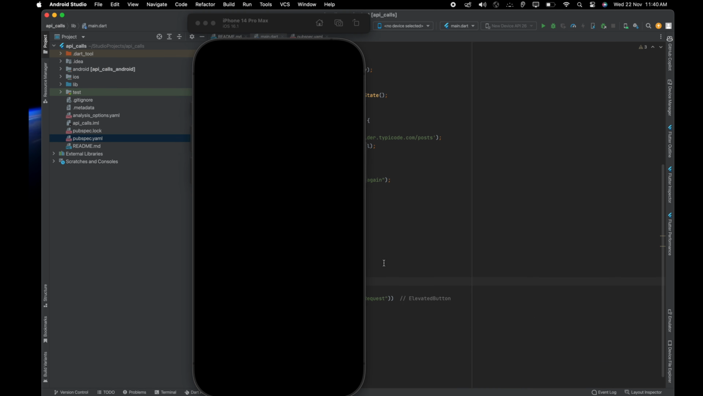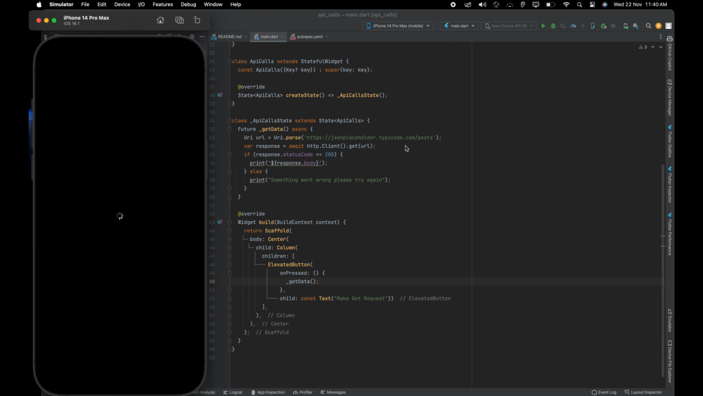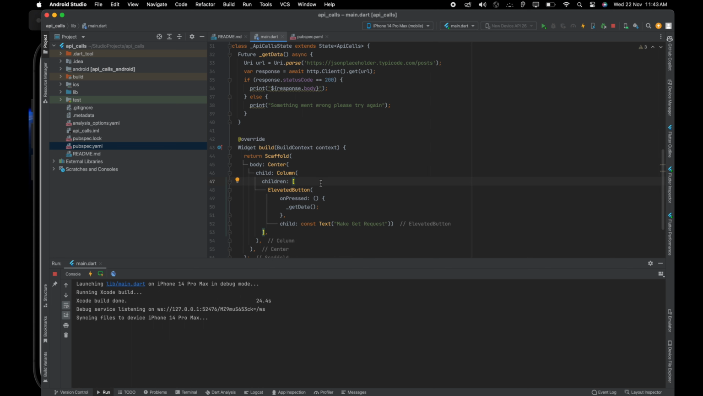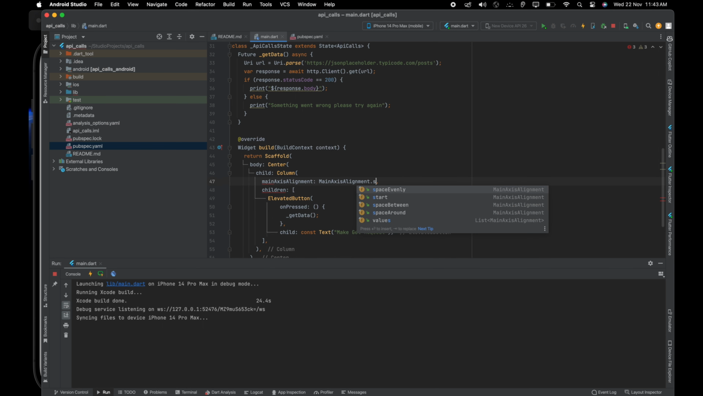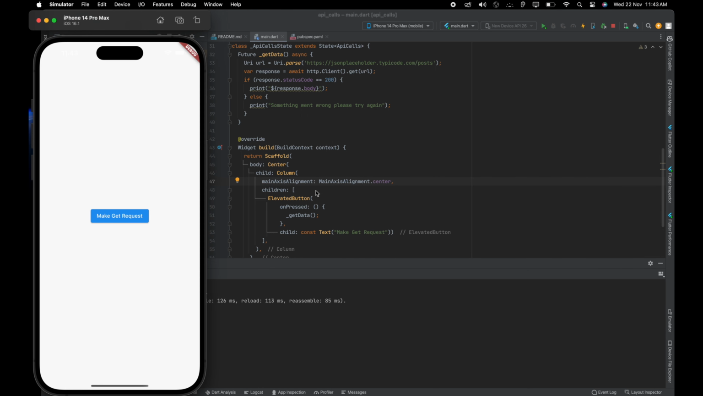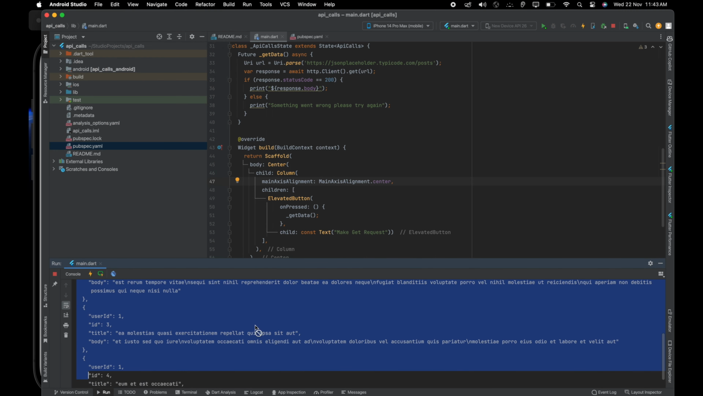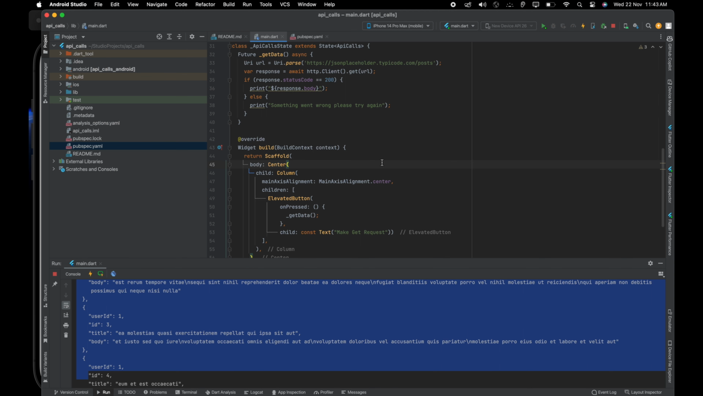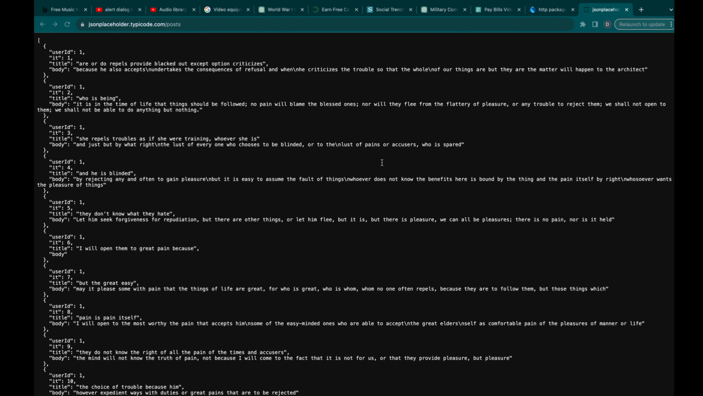And oh, the emulator, the iPhone simulator, is making its grand entrance. Drum roll, please. Run the program, and oh dear, the button's a bit camera shy. No worries, let's command it to center stage with mainAxisAlignment.center. Save the code, it's showtime. Press the button, hold your breath. And ta-da! The data shines on the console. Our applause-worthy performance, a successful get API call. We're coding rock stars, aren't we?